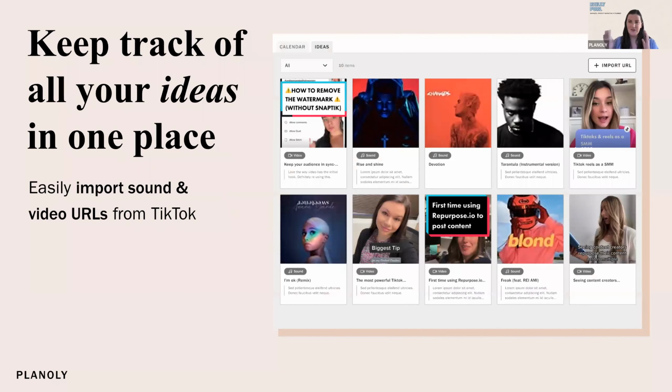They go into your ideas tab on Planoly. So you'll be able to keep track of all of your ideas in one place. Maybe you're blocked and you can't think of what you need to post, but you know that you need to publish a video this week. You can refer to this area and find some of the trending audio, trending video ideas, or just things that might inspire you and you could repurpose for your own business directly in Planoly. So consider this your inspiration board. And then you can pull from that and actually plan out your content.